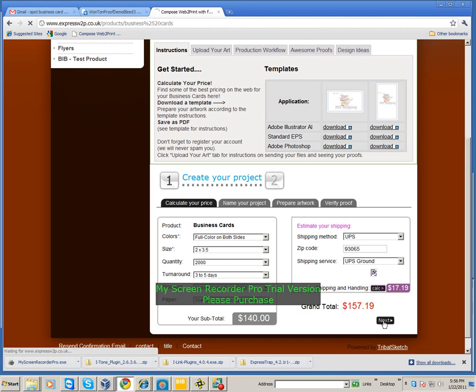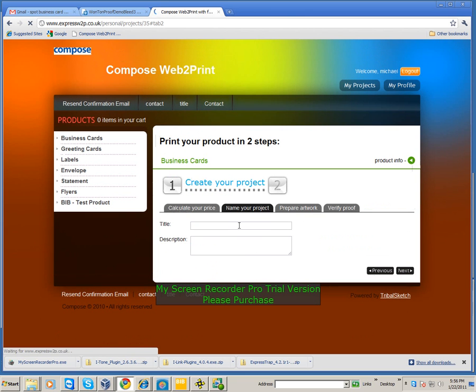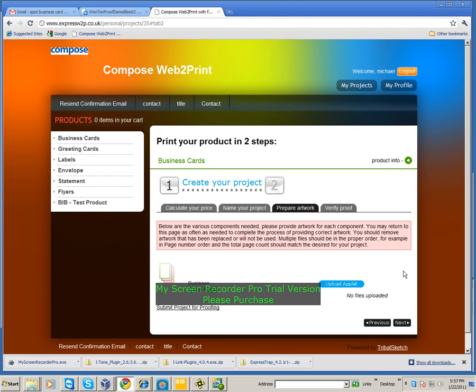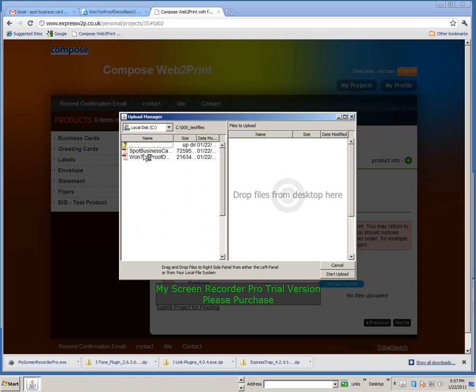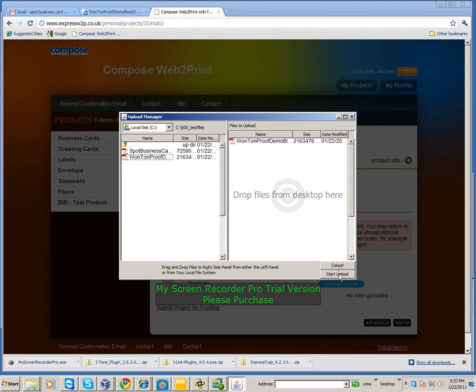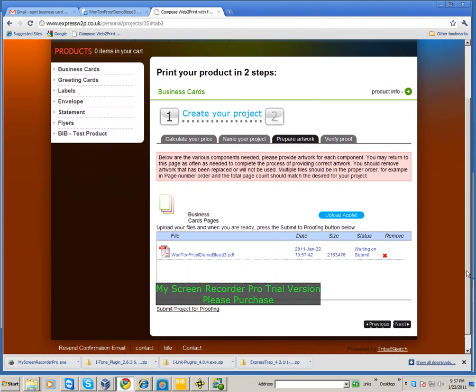I'm good with that. So the customer is going to say, great, I want to submit my wonton card. So, wonton BIB card demo. I'll go ahead and say next, and I'm going to upload my design. So I launch this little applet and navigate to my file. Here it is, my wonton card. Now, of course, when I start this upload, it will go ahead automatically to the system and wait for me to submit this.